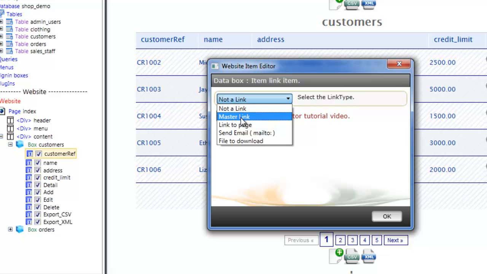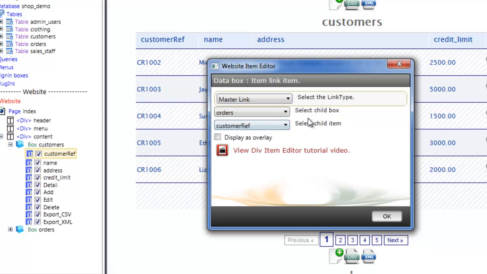So the item we're going to demonstrate is the master link item. So we select master link, and that then gives us additional options. The first option is which is the actual child box, and the child box is going to be the orders box, which is already selected. Or we can select any of our table data boxes. We have the orders box, and the child is also going to be the customer reference, which is the field that we're going to create the link for.